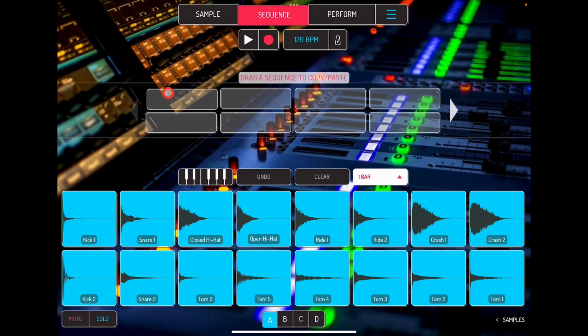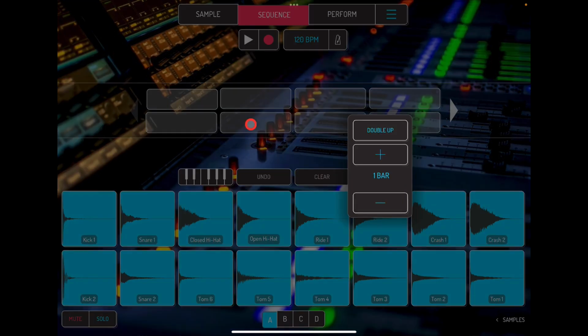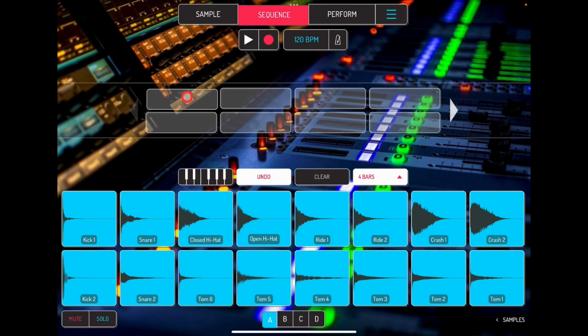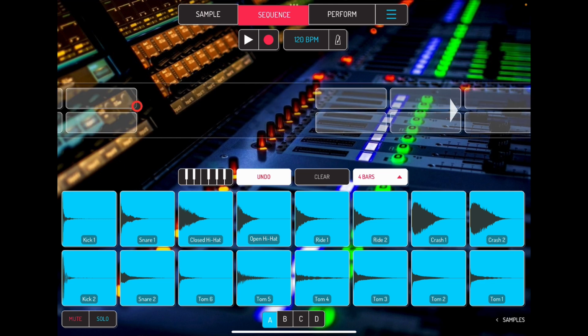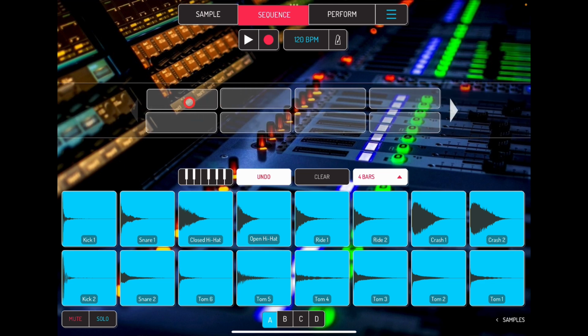Right, okay, so look, let's go to sequence. And we're going to choose this first sequence here. And you'll see it says 1 bar. Well, I am going to double this to 4 bars. So my first sequence slot here, and I have a lot of these, I'm going to start.